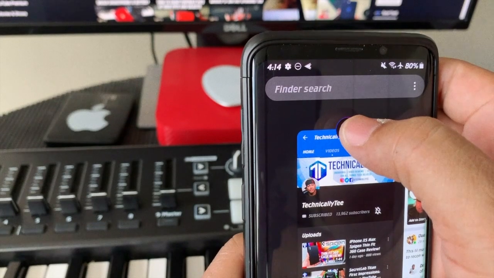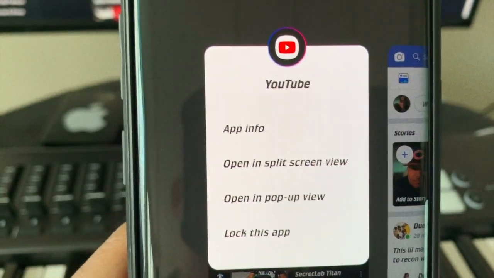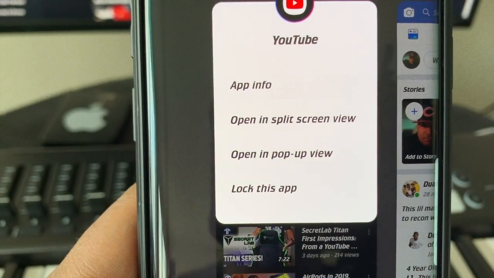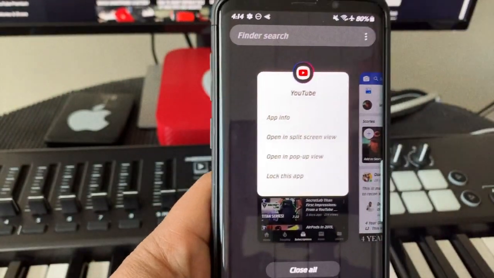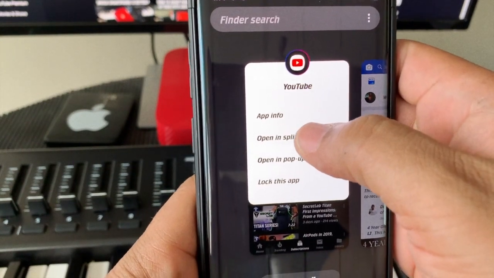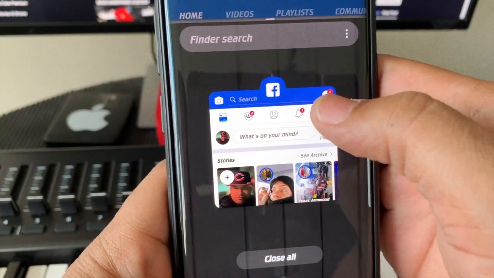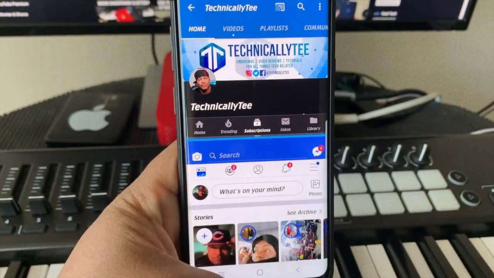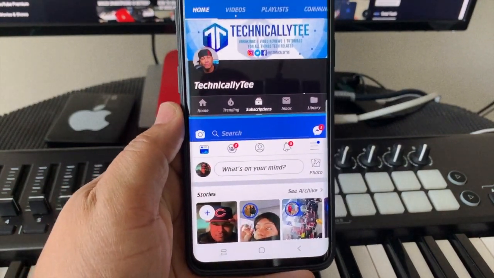You got to hit the icon of the app and everything, and as you can see, a submenu pops up. Has app info, open in split screen view, open in pop-up view, and lock this app. So since you want to go ahead and go multitasking and do two things at one time, like I like to do, you want to hit the open split screen mode right there. And all you got to do, bam, that's it. And you're ready to go. That's the only thing that changed with the multitasking.